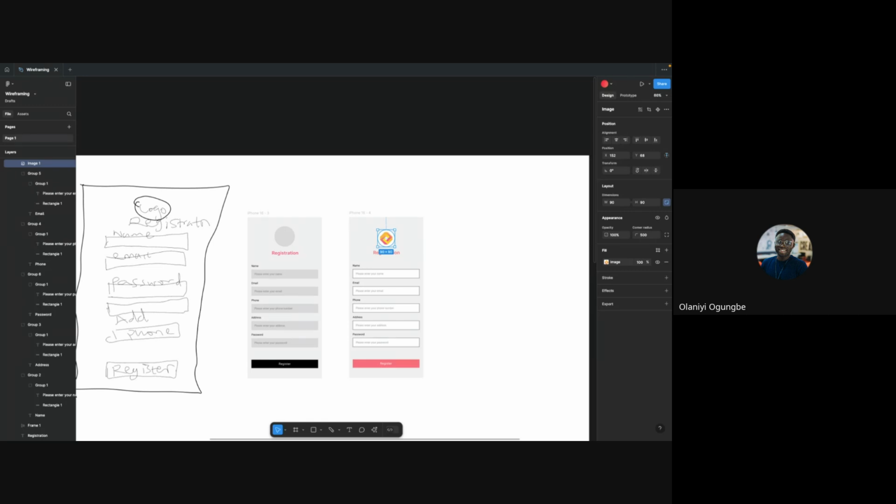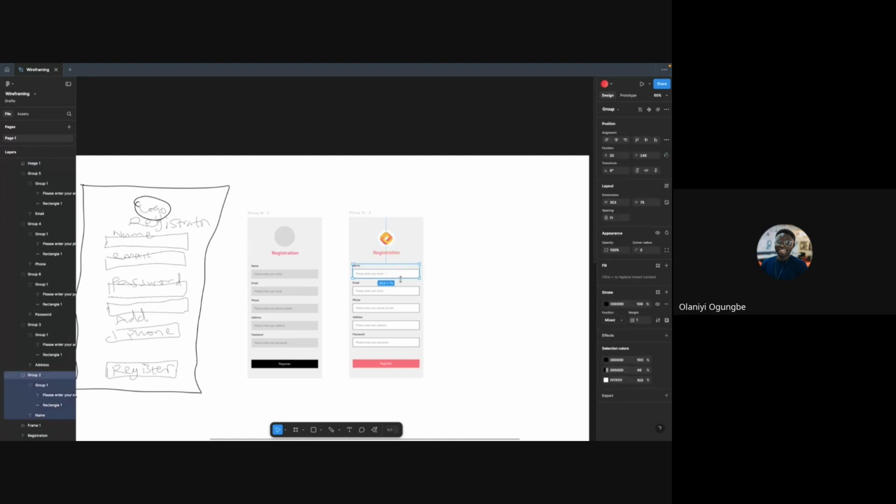How did you group the name and box together? Okay, so this is how I did that. That's quite easy. Just the same way you group on any design software. Just click on the two items or elements and Control G, or right click and group selection. Do you understand, Victoria?